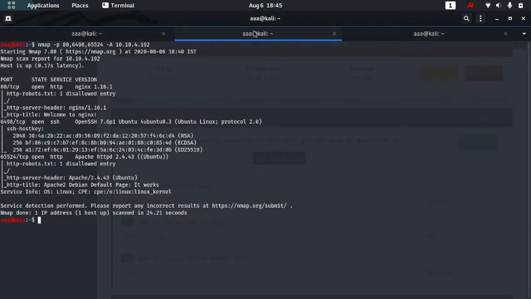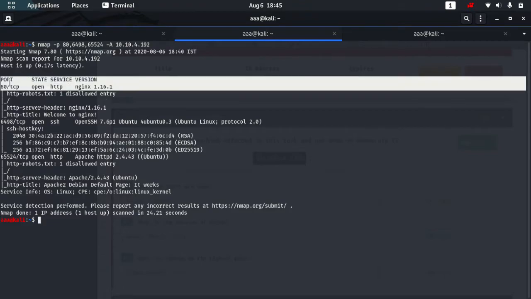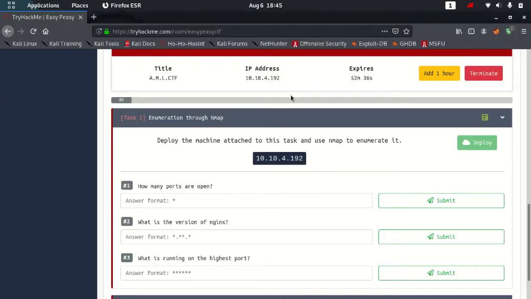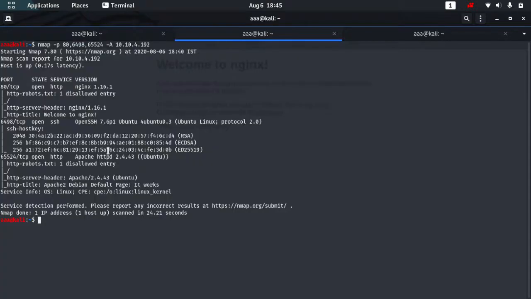I already have the results for this. These are the 3 ports which were open. One is the HTTP port, port 80. So let's copy and paste this here. I can see that this port is open and the nginx web server is successfully installed and configured.